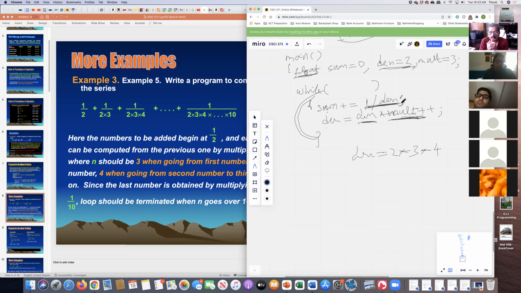Now the question is, how do I control the loop? What is the loop control condition? Anybody? Yeah, the multiplier is less than or equal to 10. Right, multiplier less than or equal to 10. When the multiplier goes over 10, we're done. We have already added everything we need. So while the multiplier is less than or equal to 10, we need to keep doing it.